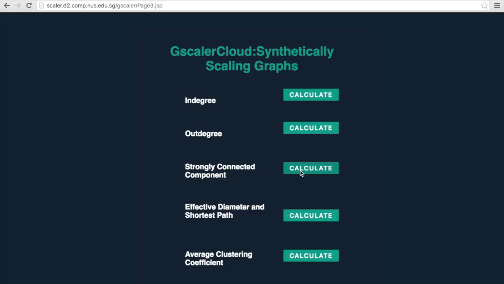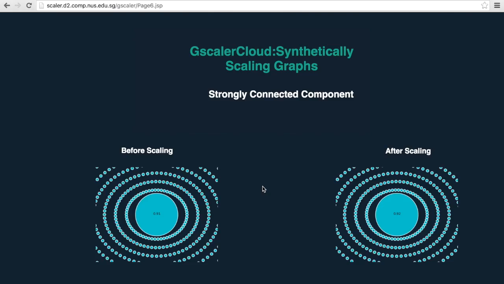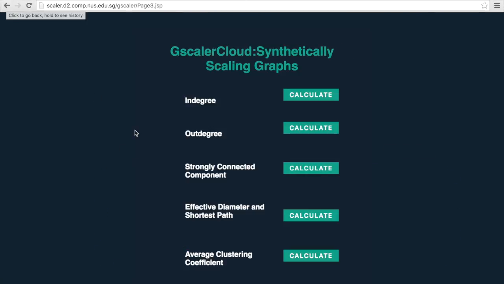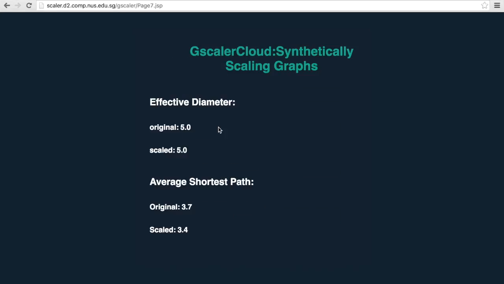For strongly connected component, we see that both graphs have a large number of strongly connected components. For the original graph, the largest strongly connected component comprises 91% of the nodes, and in the scaled graph, the largest strongly connected component comprises 92% of the nodes. Users can also choose to view the effective diameter and the average shortest path. The effective diameter for both the original and the scaled graph is 5 for the Slashdot dataset. For the average shortest path length, for the original graph it is 3.7 and for the scaled graph it is 3.4, which is pretty close.